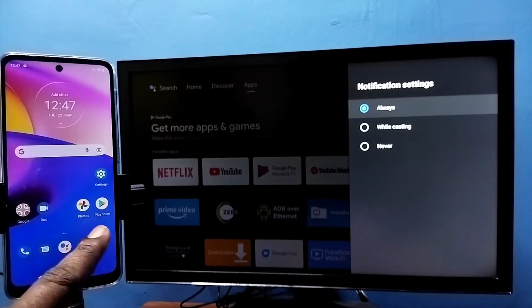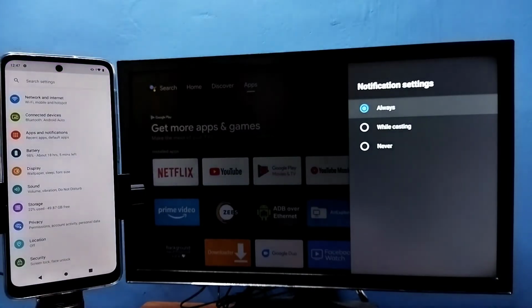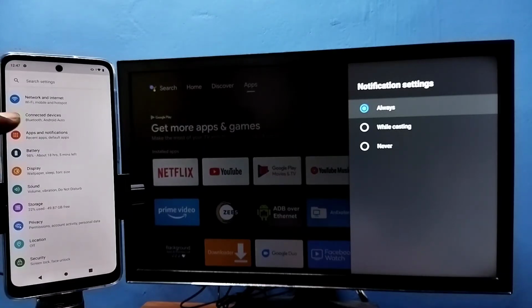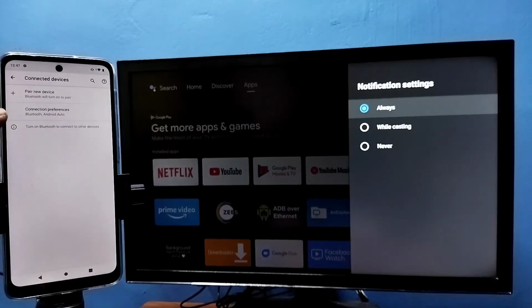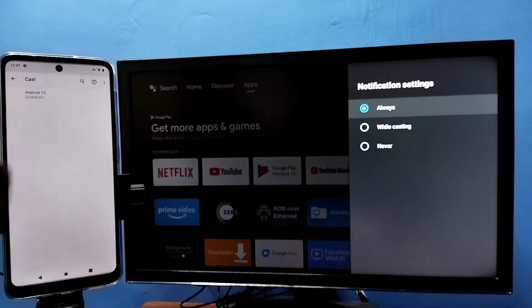Then in the mobile phone, open settings, tap on the settings app icon, then select connected devices, select this option, then select connection preferences, tap here on connection preferences, then tap on cast, you can see Android TV.